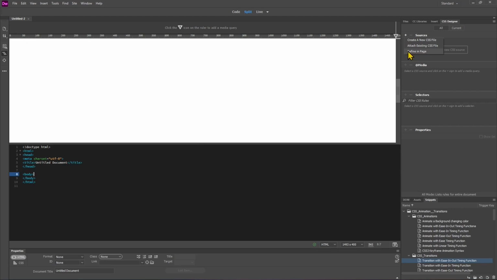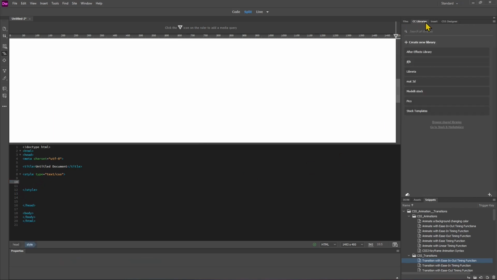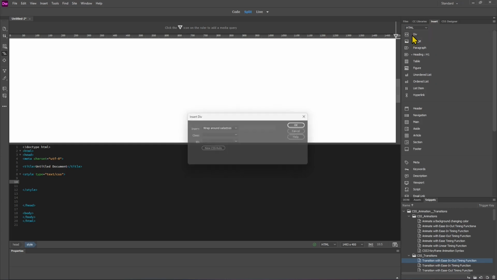I don't have a CSS, so I'm going to go in the CSS designer panel and create a new in-page style. So I want to do this directly in the head of the document. I don't want to create a new CSS external file. Just to be quick, I'm going to use an internal. Otherwise, you need to define a site and create an external CSS, etc.